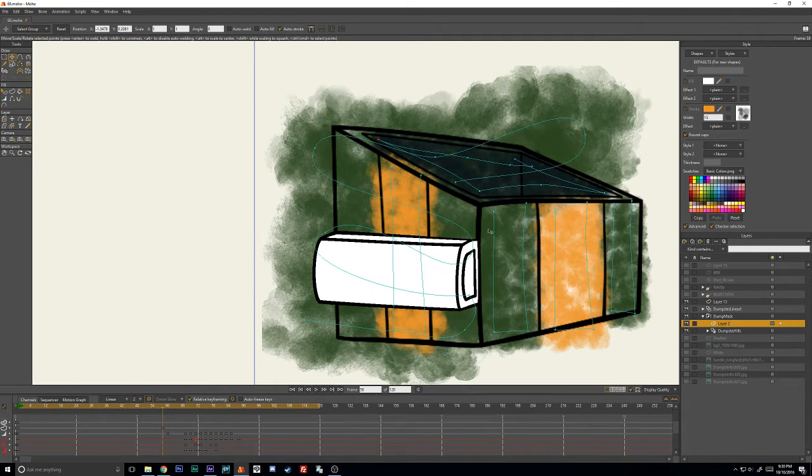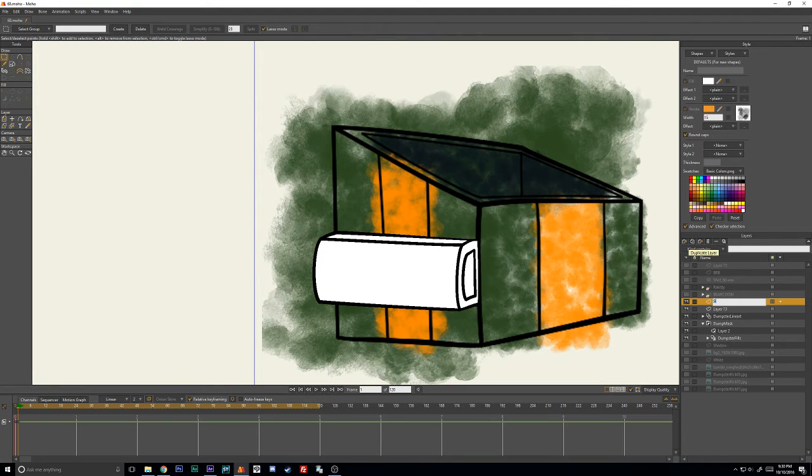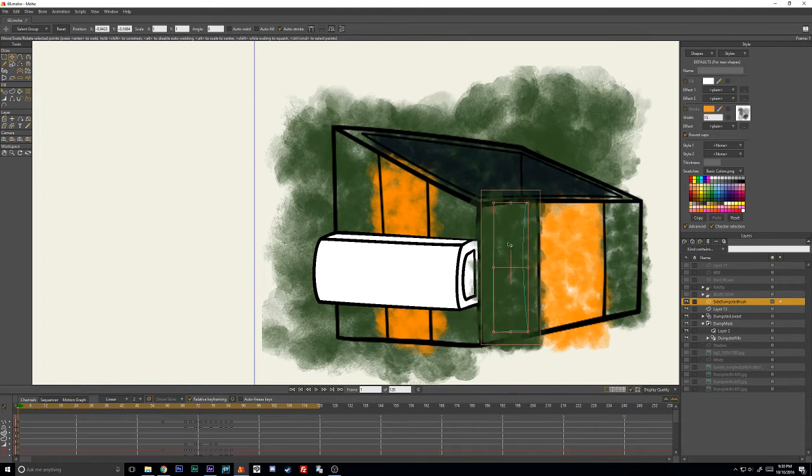So now I will copy this again, but I'm actually going to put it onto another layer. This will be side dumpster brush. Put it here.